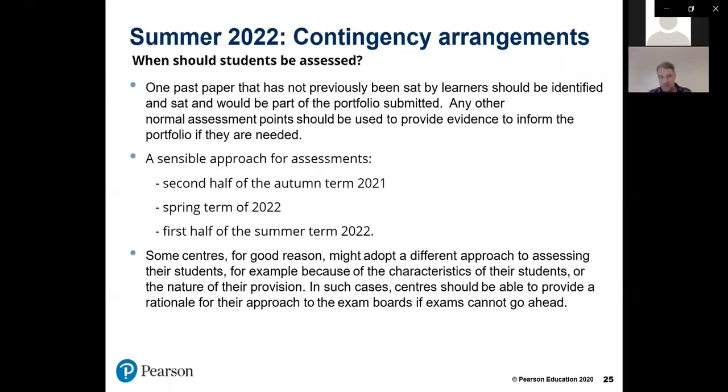Some centres, obviously for good reason, might adopt a different approach to assessing students, for example, because of the characteristics of the students or the nature of the provision. That's absolutely fine as long as you provide a rationale to us for why you're doing something different to what we're laying out here. So there's a lot of flexibility around when you do these. You don't obviously have to do them at the same time. It's obviously paper 1 and paper 2, essentially, in GCSE Geography, or the 4 units for international.